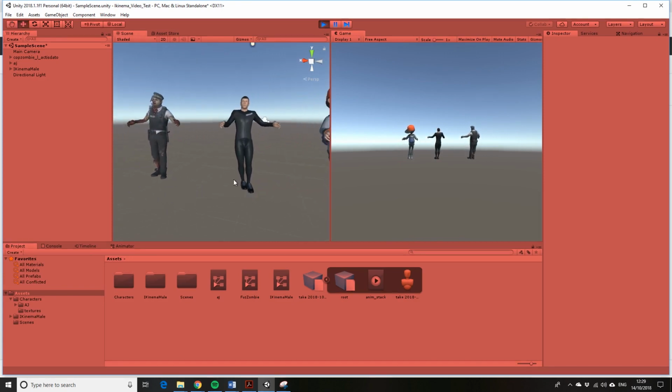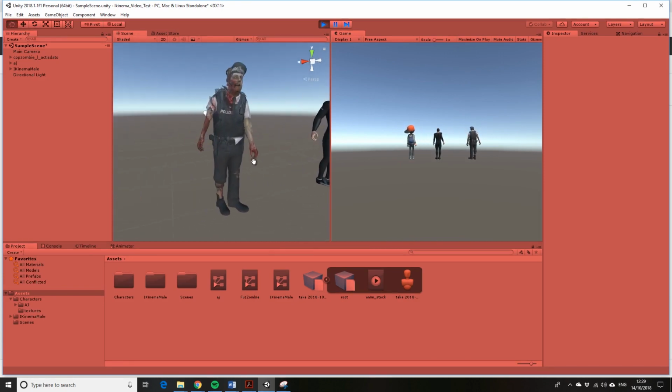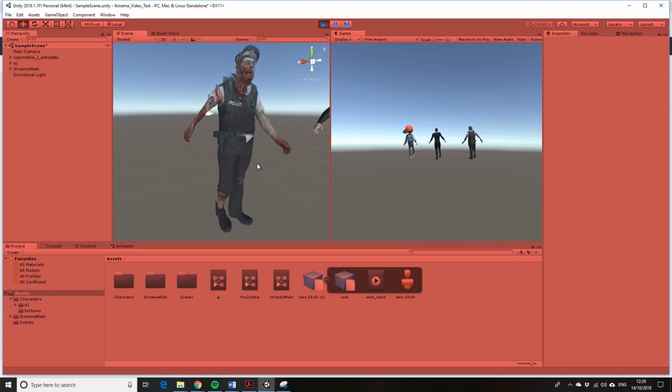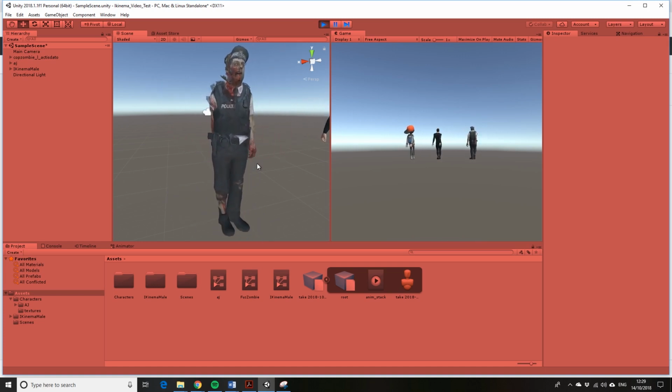Okay, so I've got all three characters now, utilising my mocap data. The dancing zombie. Okay, there we are.